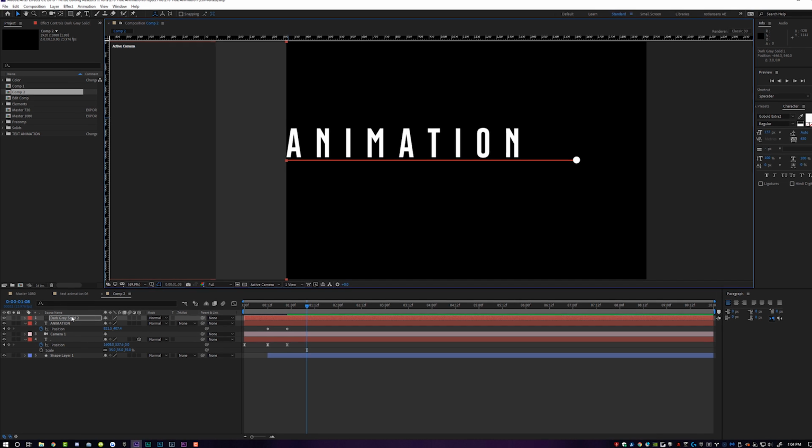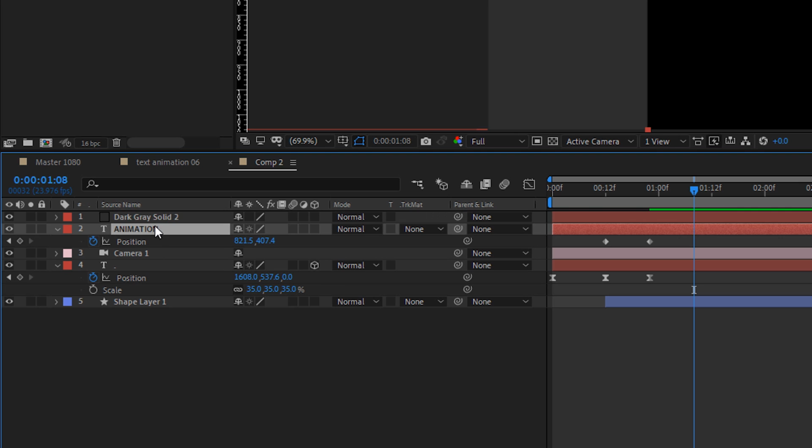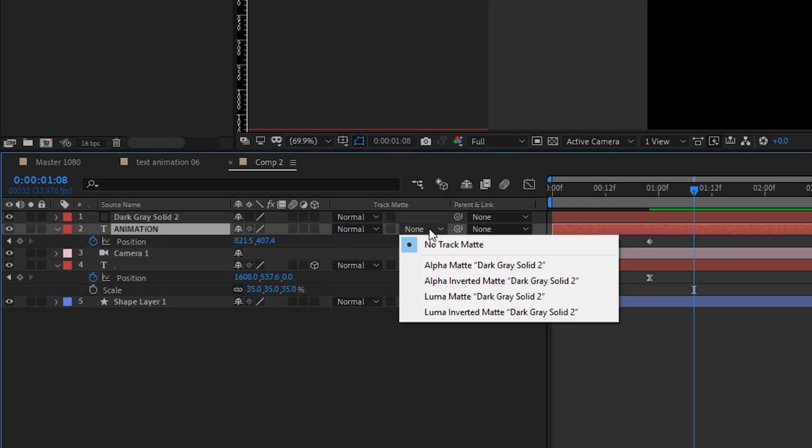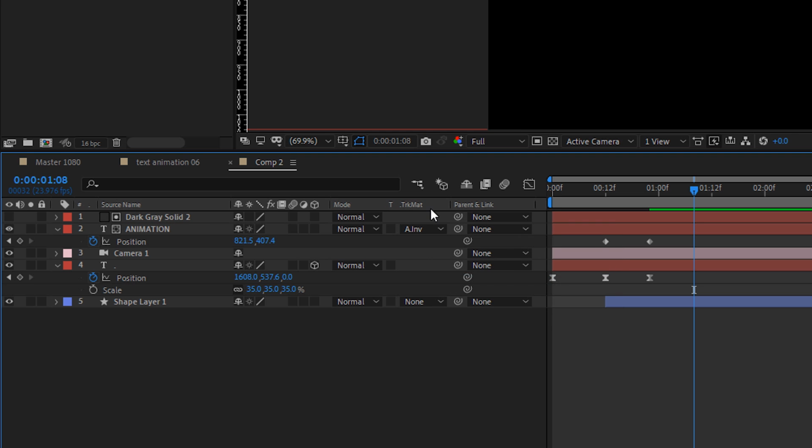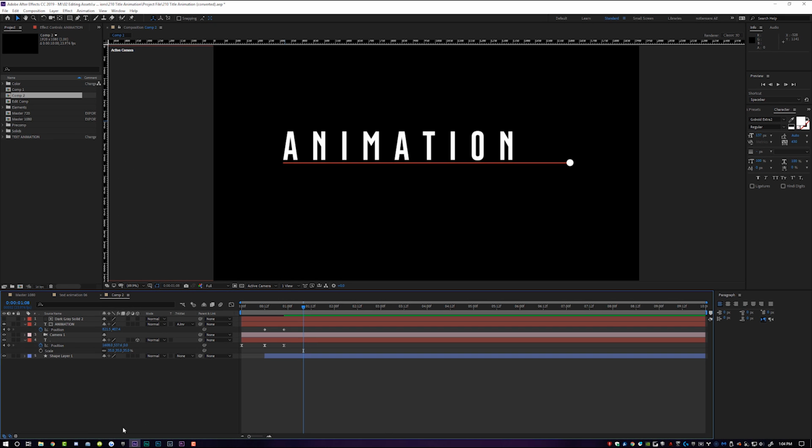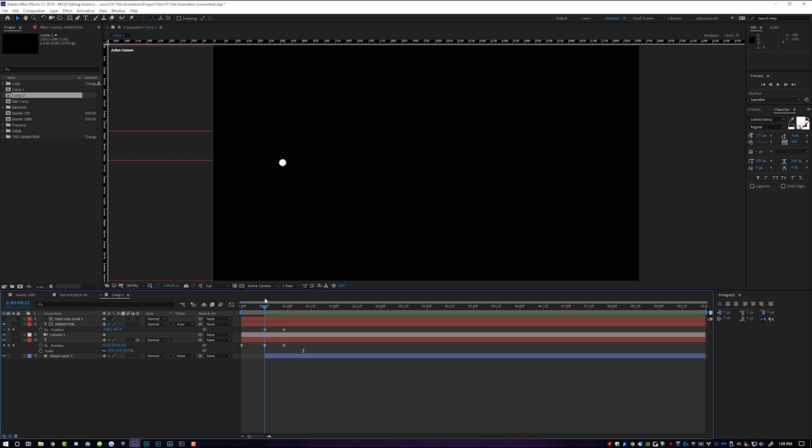So what I'm gonna do is make sure that this solid layer is put above my text layer, and I'm gonna click on my text layer and change the track matte from none to alpha inverted. And if you don't have track matte listed down here, there's a toggle switch modes button down here somewhere that I currently don't have for some reason. Click that and you should get this. And now what that's gonna allow us to do is use that solid layer, and it's basically gonna mask our text.